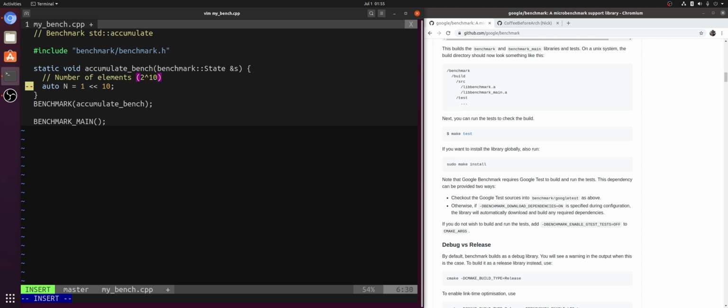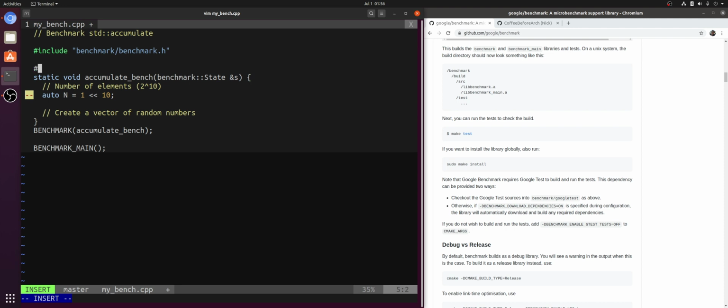So let's put that in our comments. So the next thing we need to do is create a vector of random numbers. That's going to be my input to std::accumulate. So let's include the headers we're going to need for that.